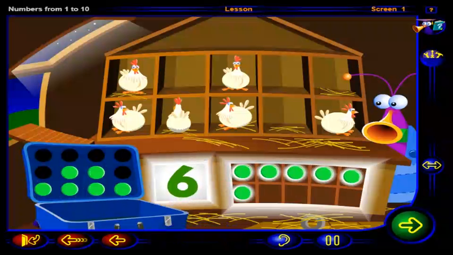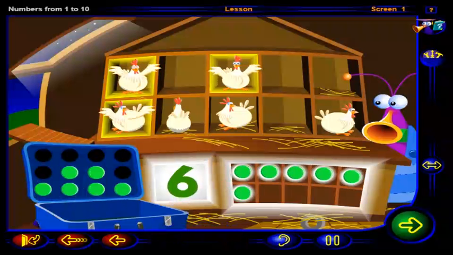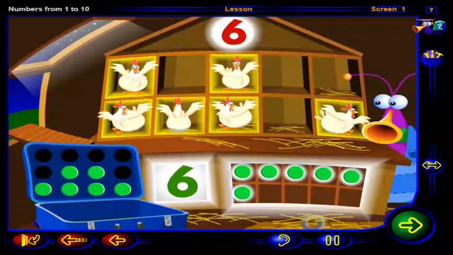1, 2, 3, 4, 5, 6 chips show 1, 2, 3, 4, 5, 6 chickens.